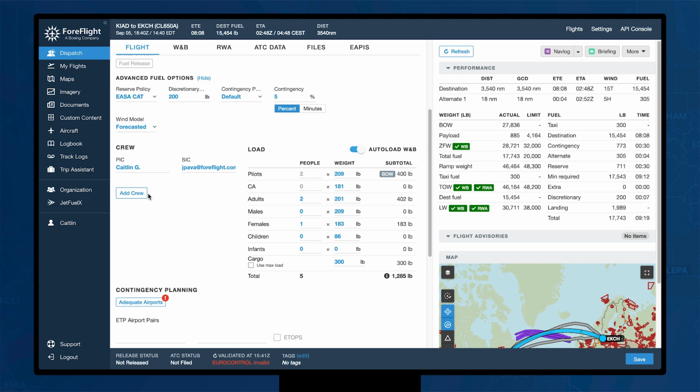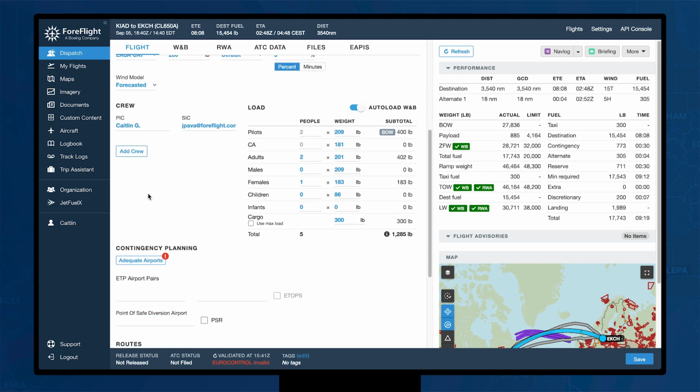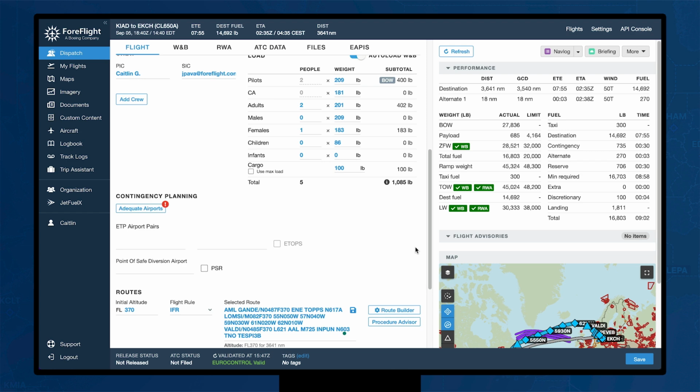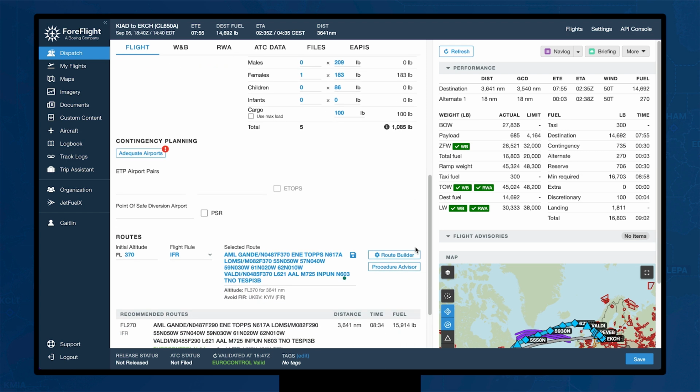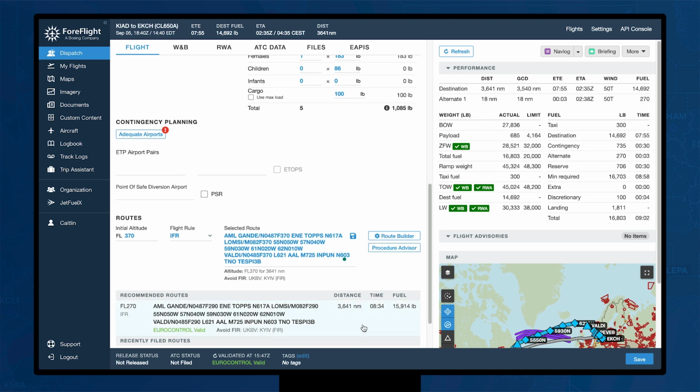Great. Thanks, Josh. Okay, so the next 2 sections that we're going to take a look at are contingency planning and routes. I personally like to choose my route first because that's going to help me better visualize my adequate airports, my ETP airports, just help me make a better choice there. So I've gone ahead and selected the recommended route. I can see that it's Eurocontrol valid.